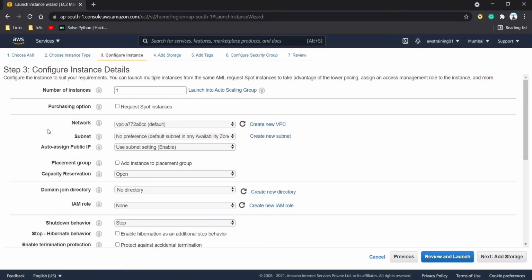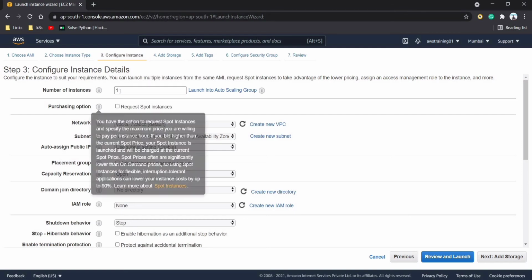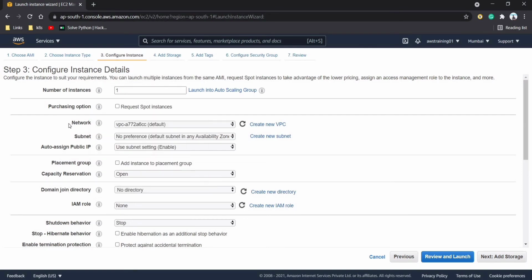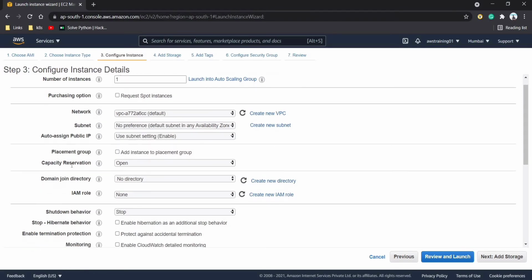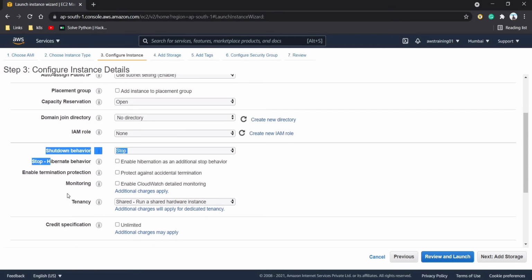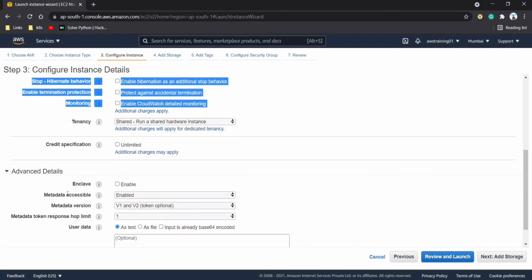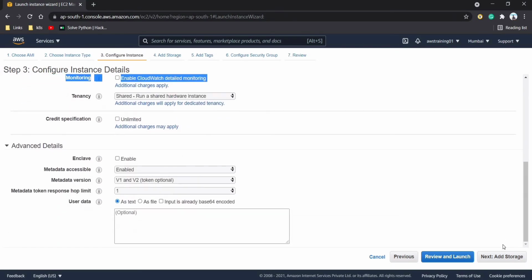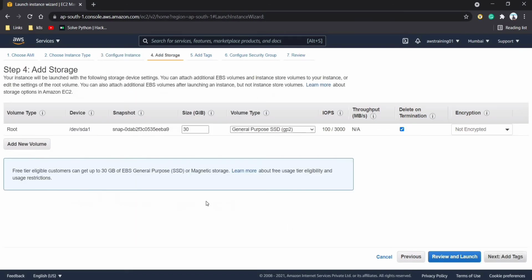In the configuration details we can see how many instances we need to scale up. Currently we are just launching one. The network is the default VPC for that region, and if we want a particular subnet we can select it from here. By default, whatever is selected randomly is fine. This is the shutdown behavior option, which we can learn in our next session. So let's click on next, storage.